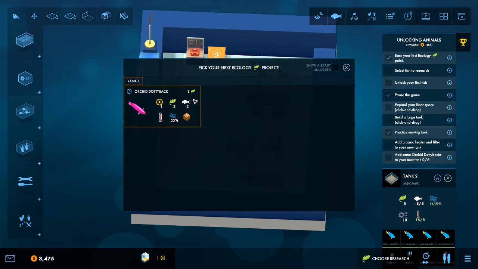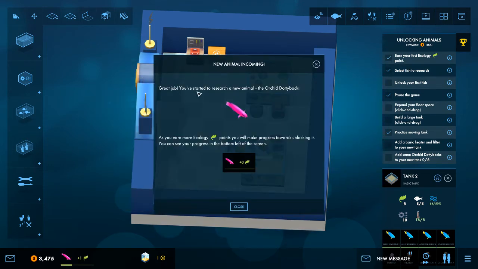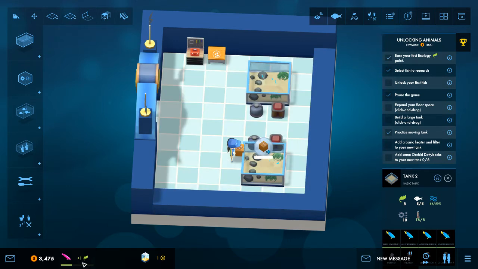Pick your next ecology project. Orchid Duddy Bag. Okay, so it needs a number of ecology points. So that's the size of the fish, water quality. Alright. Great job, you've started to research a new animal, the Orchid Duddy Bag. As you earn more ecology points, you will make more progress toward unlocking it. You can see your progress in the bottom left of the screen, right here. Perfect. Sounds great. Read message.